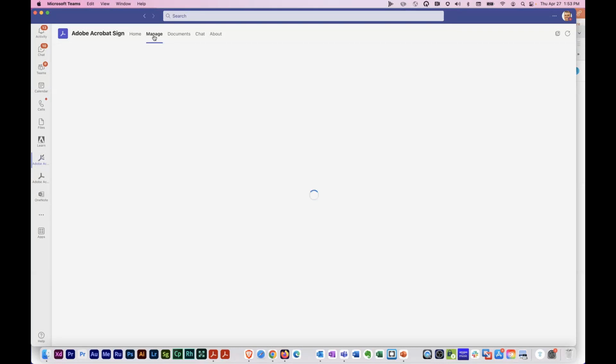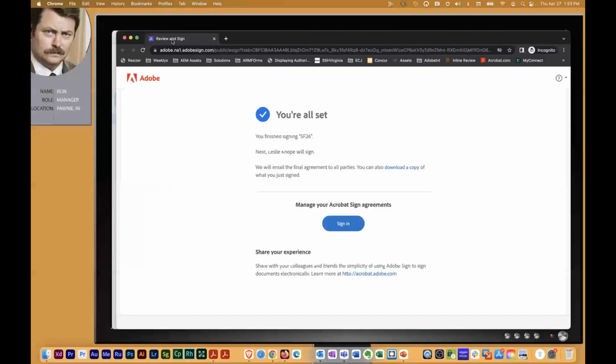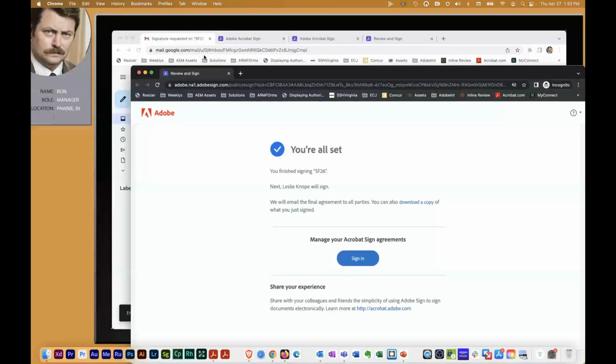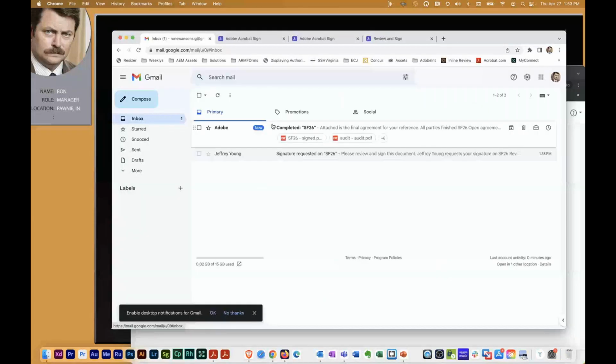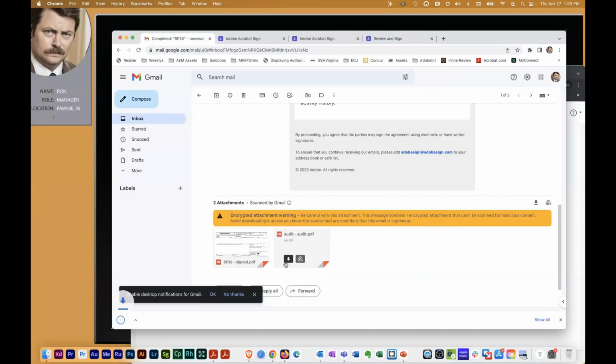Manage. And that same document I will have inside of here. So I should receive another notification from Ron, who in his email received an email that it was complete. I can open up the agreement. I can see the audit report.